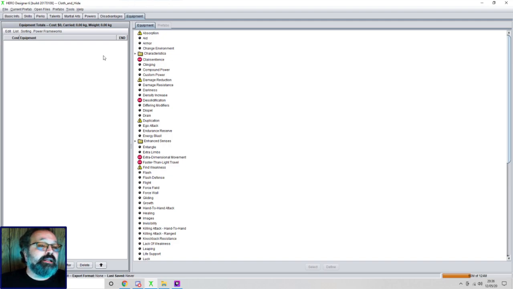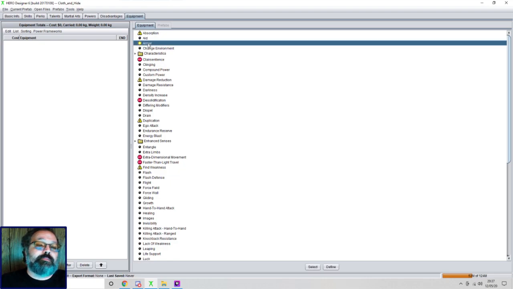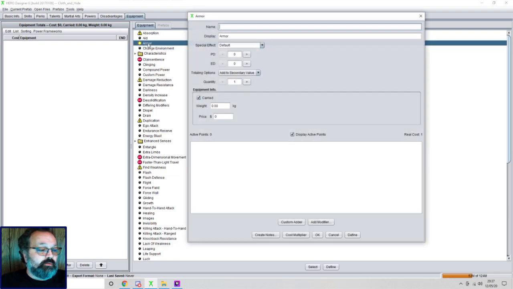So with that in mind, we'll get into armor, again starting with cloth and hide. So the first type of armor is heavy cloth. Neatly enough, there's a nice little power here called armor. So we'll click it, and we'll type in its name, heavy cloth.